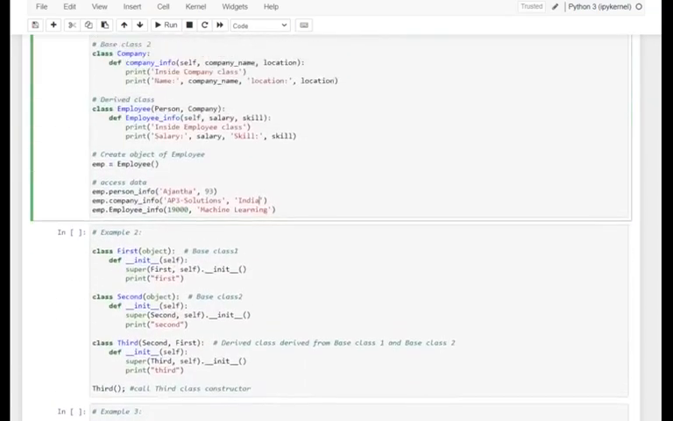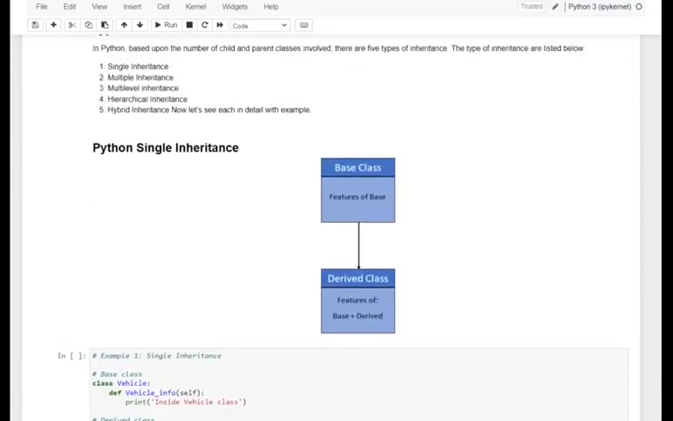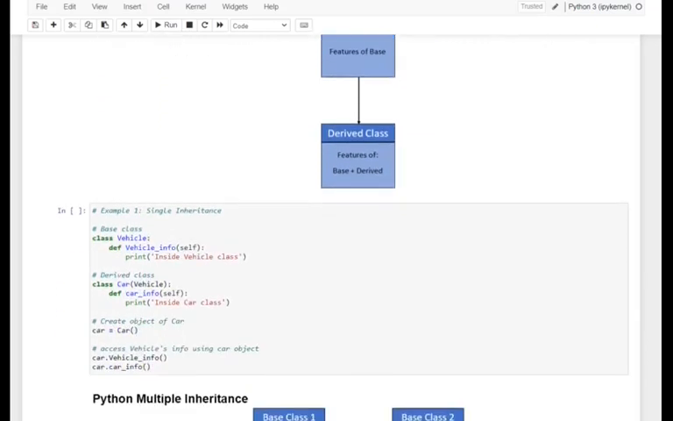So see here, it is the first one, single inheritance. In single inheritance, a derived class inherits from a single base class. Here there is one derived class and one base class, and the derived class is derived from the base class, that is the features of the base are derived into the derived class. And let me see with an example.